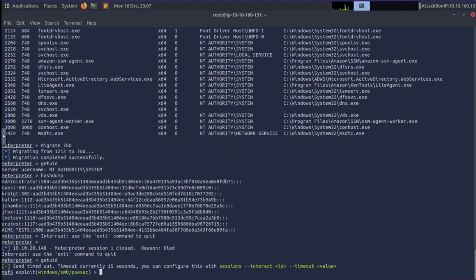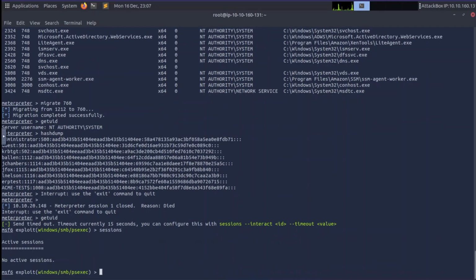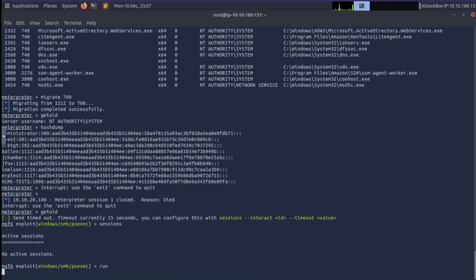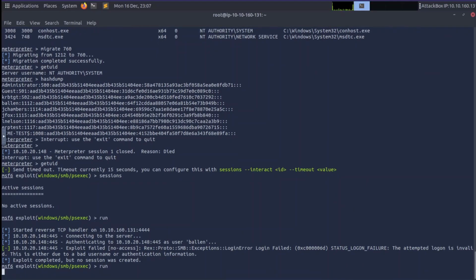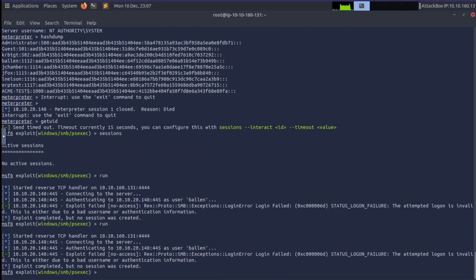Timed out. Okay, yeah, it died. So if I go back to sessions and look, I have no sessions. So what I can do is just hit run again, because in Metasploit all of your settings are already saved, since we already ran this exploit. So it didn't want to work the first time. Let's see if it'll work the second time.